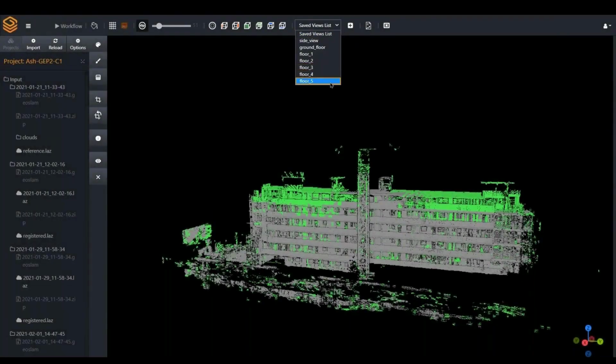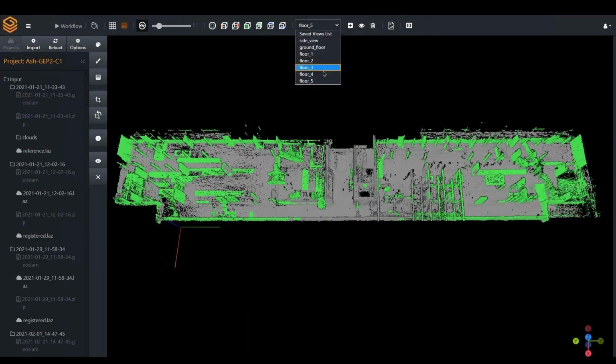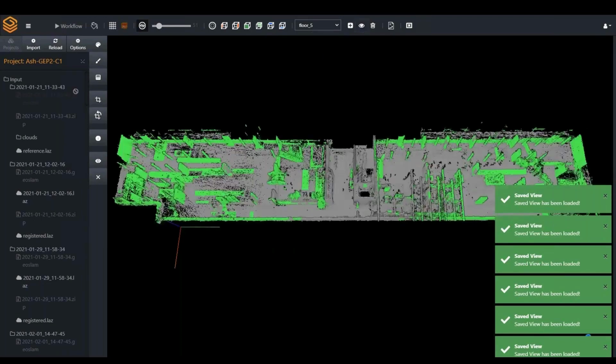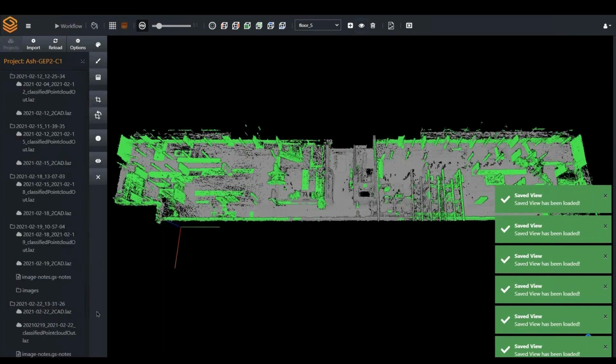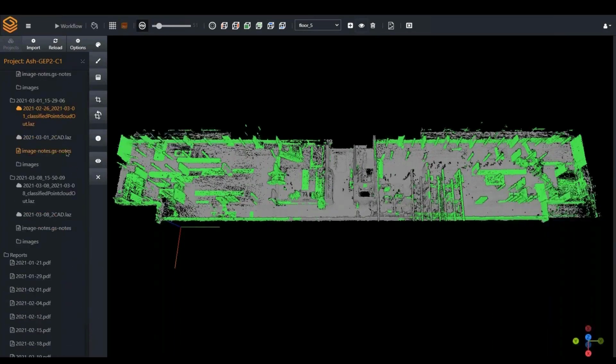And now looking at the floor levels, it's very clear what's been constructed. For instance, on floor 5, we can see the new columns being built. Floor 4, maybe not as much progress over here, but we can also bring in the images and notes, if they were present for the capture, and just check on each individual floor the visual data as well.